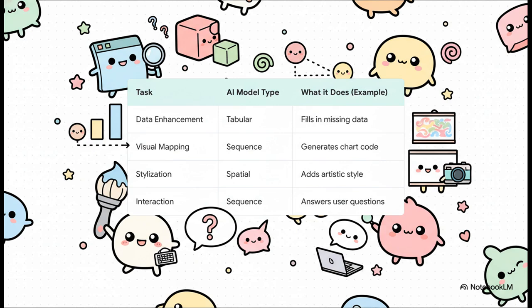If you're doing data enhancement on a spreadsheet, a tabular AI model is perfect for filling in those missing cells. For visual mapping, a sequence model is great at writing the code for a chart. For stylization, a spatial model, which thinks in images, can transfer that artistic style. And for interaction, we're back to a sequence model again, because it's the best at understanding your typed questions.